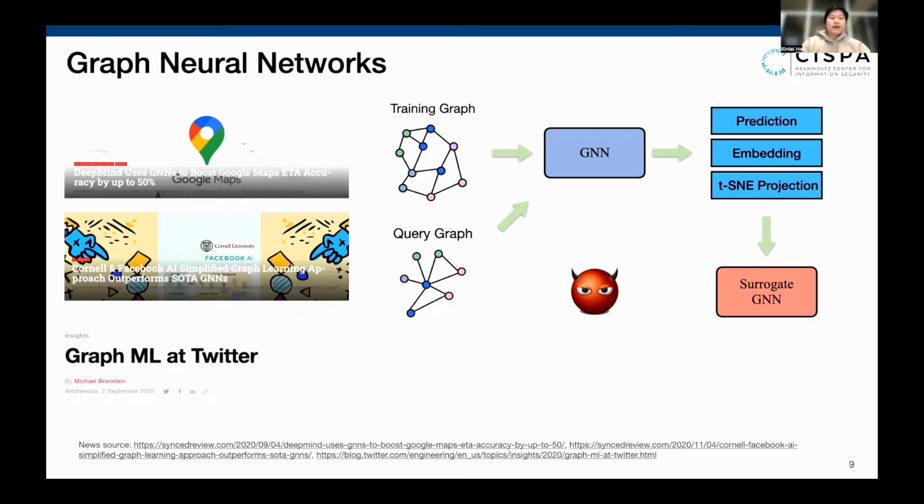The adversary has two goals, theft and reconnaissance. The goal of the theft adversary is to build a surrogate model that matches the accuracy of the target model. The theft adversary's motivation is compromising the intellectual property and violating the confidentiality of the target model.